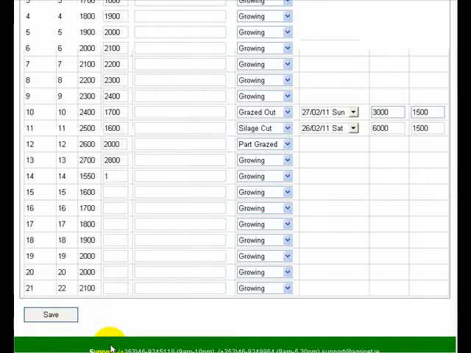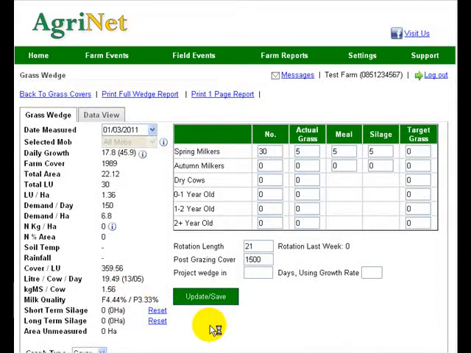So if I keep coming down and go 1600, 1700, 1800, again, I'm just putting in data quickly to show you how to get it in. 22. And when you get down to the bottom, you just click on save. As soon as you click on save, it'll bring you into the grass wedge. I'm actually going to leave it there for this video, and I'll do the grass wedge in a later video.